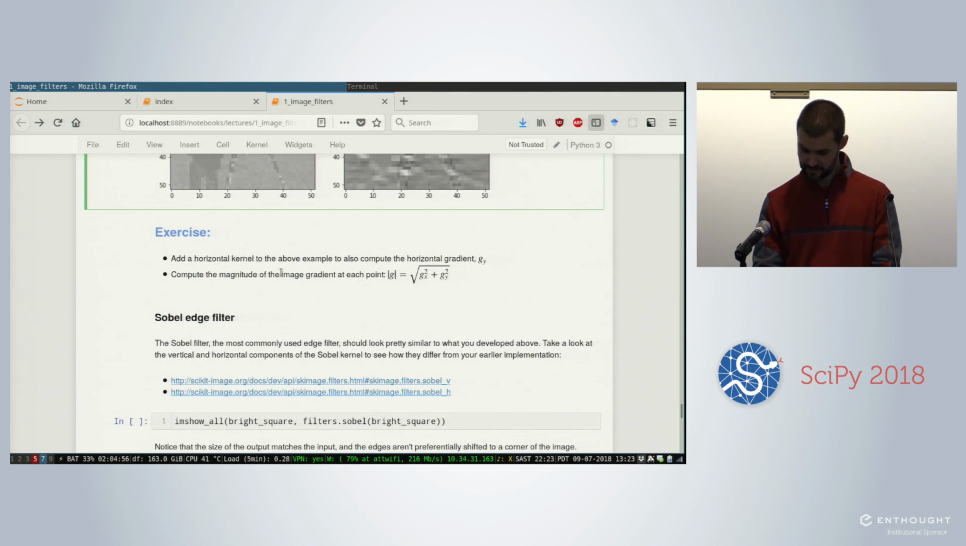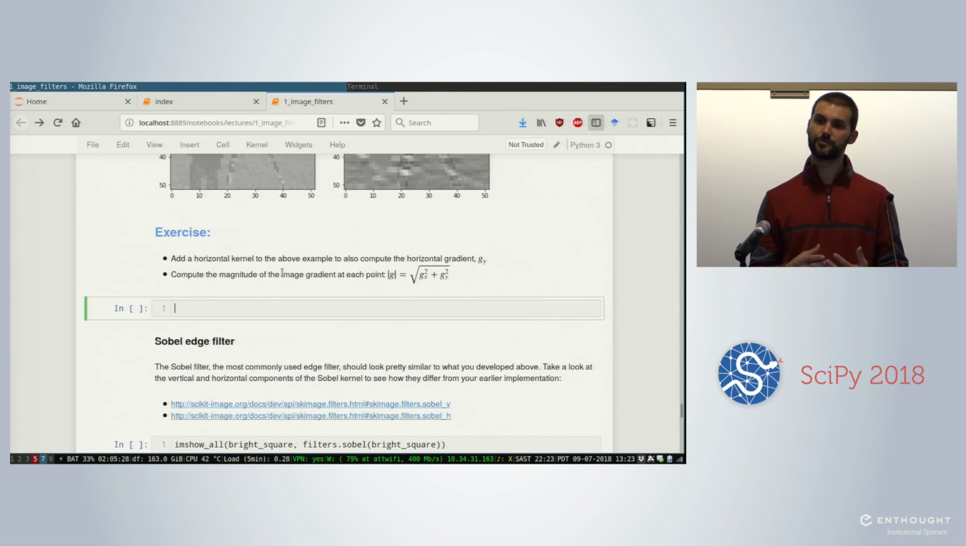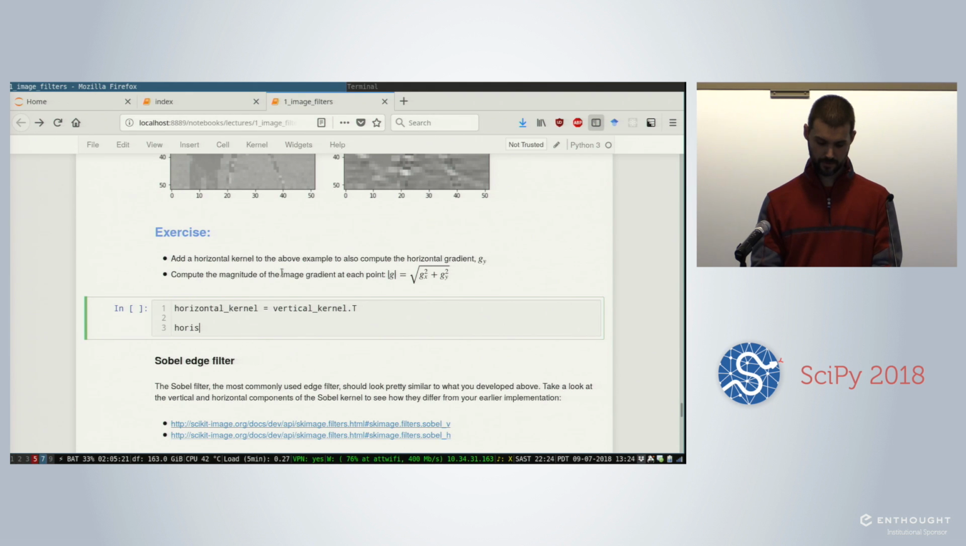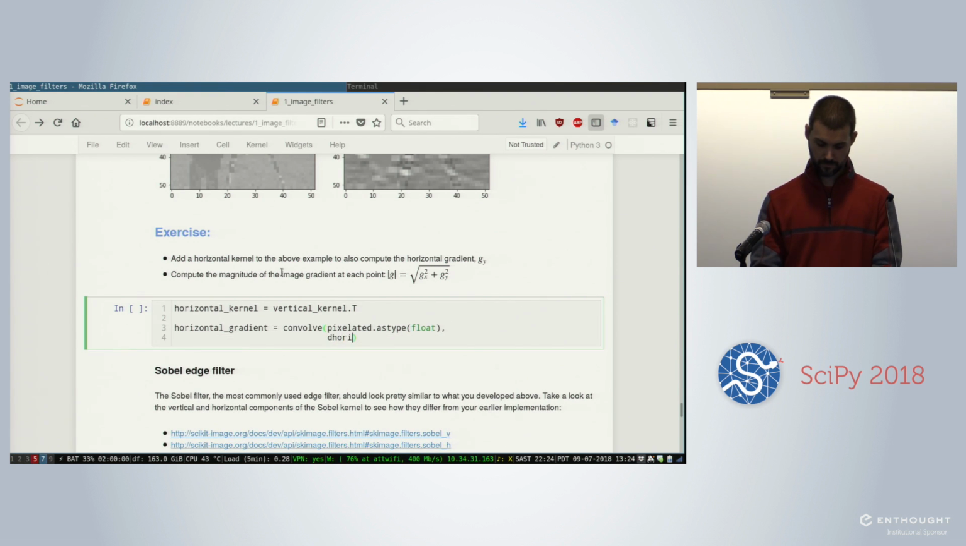OK. In the interest of time, I'm just going to quickly do this exercise for you. So any ideas how do I get a horizontal kernel from the vertical one? Yeah, you just need to transpose the matrix. So what did I call it? Vertical kernel. And then I can do the transpose of the kernel.